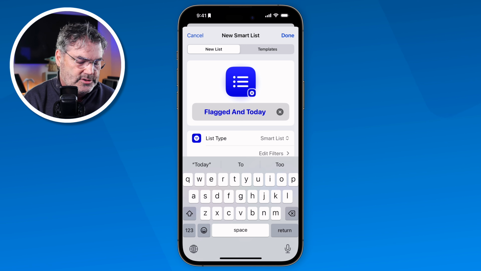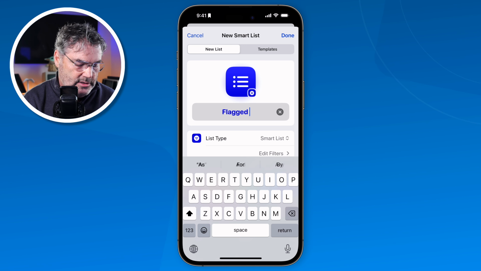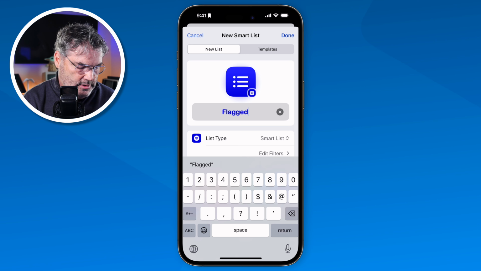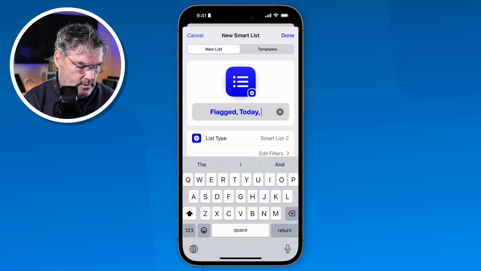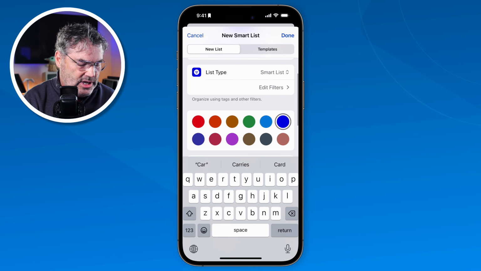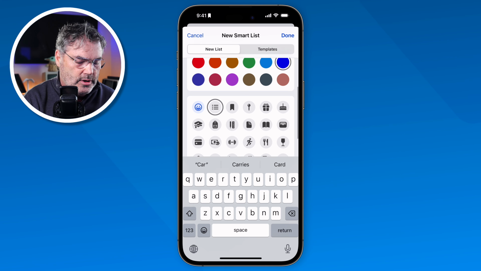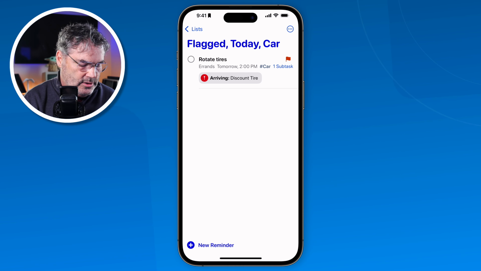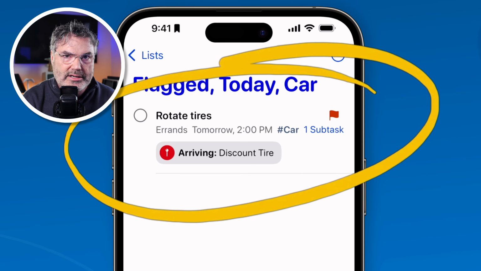So this smart list now is going to be flagged, and today, actually, it's going to be flagged, today, and car. We'll just be real descriptive here, right? I can go and change the color and the name just like before. Now I just tap on done, and I'm going to have a new smart list here, and we can see it already added one in there. I did not add that. Why did it add that one in there?